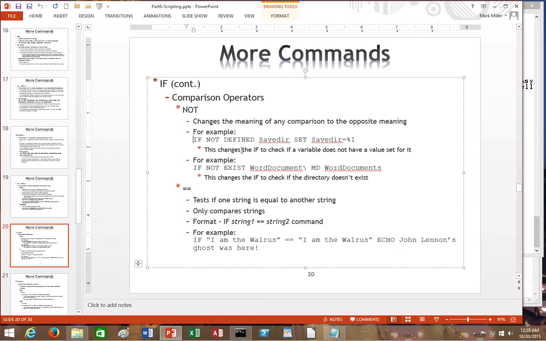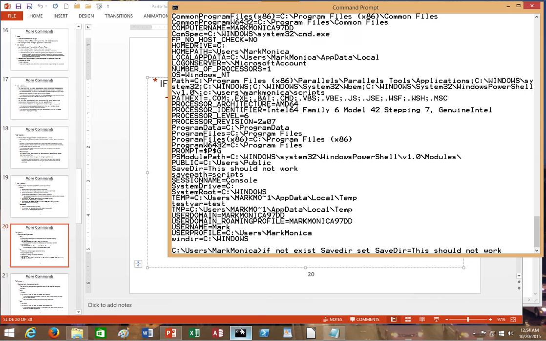Previously we were checking to see if a variable existed, and if it did exist, we would do something. Now with the not, we're saying if the variable does not exist, or if the variable is not defined, then do something. I can show you how that works simply by going to the command line.